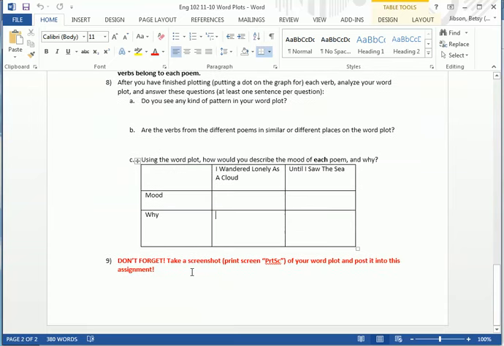The last question is for you to take a screenshot, which is the print screen button, I put it in quotes, of your word plot and just paste it into the assignment. All right, please return to our Class Connect if you have any questions. If you're watching the recording, please K-mail me or IM me.